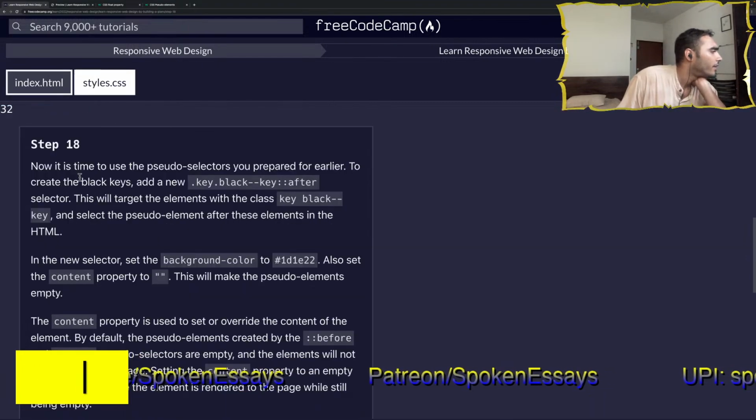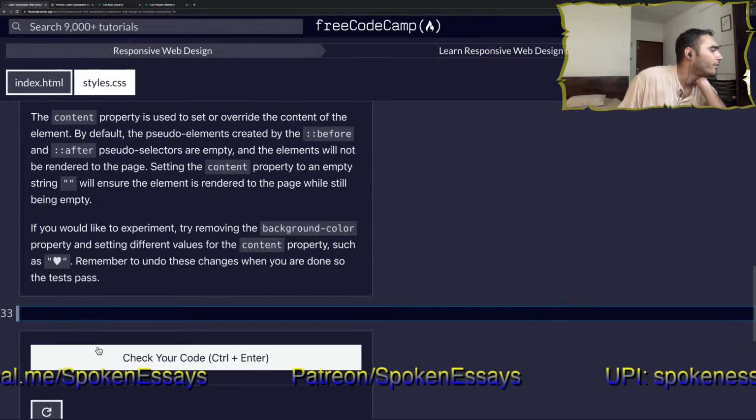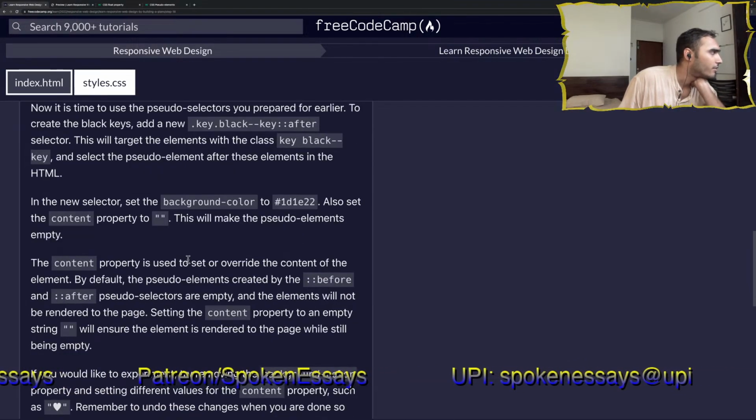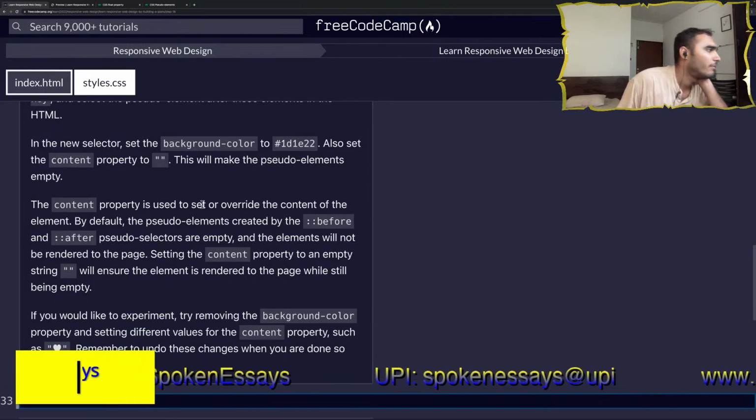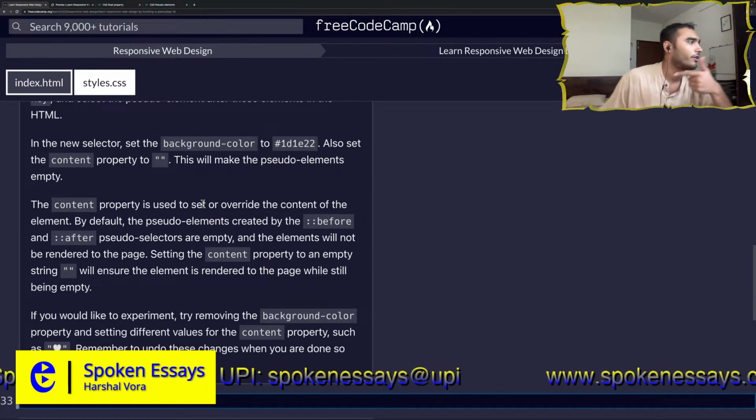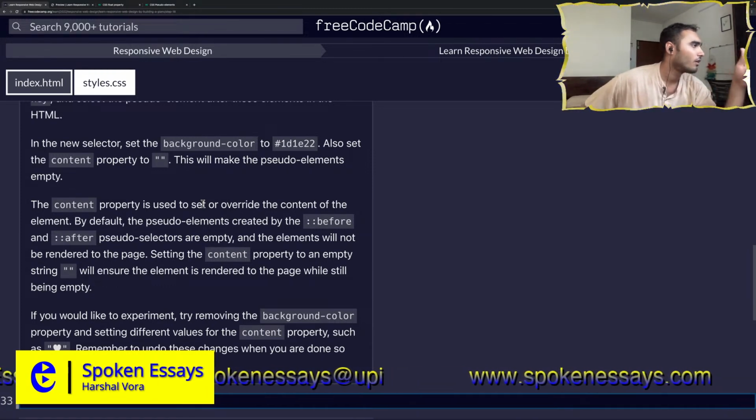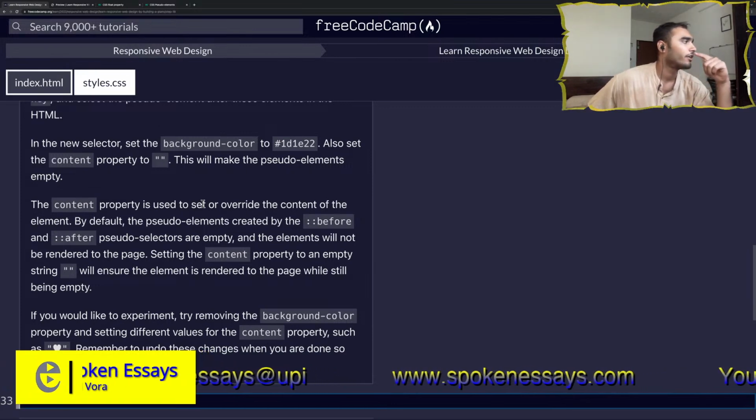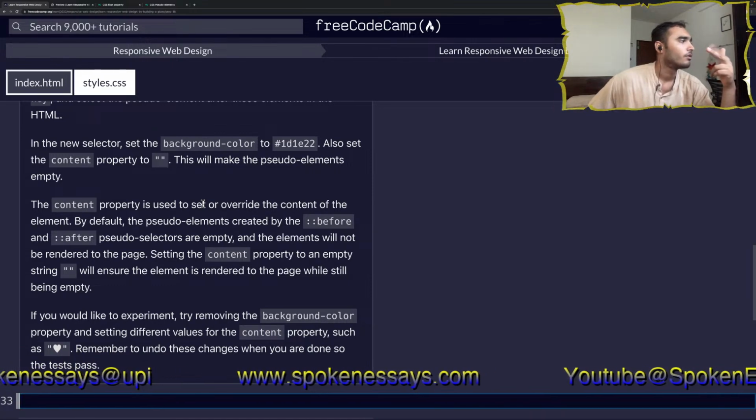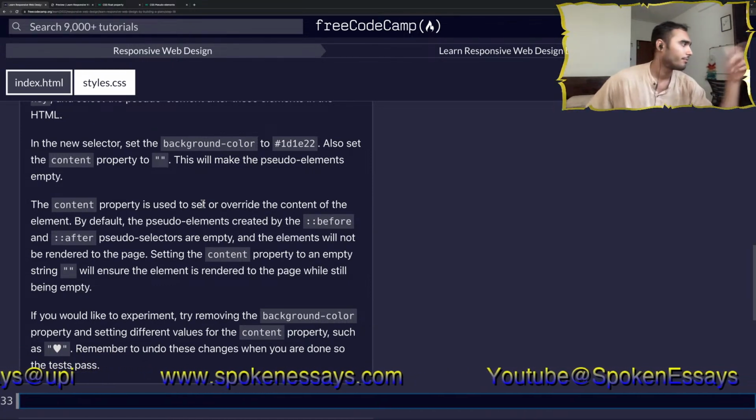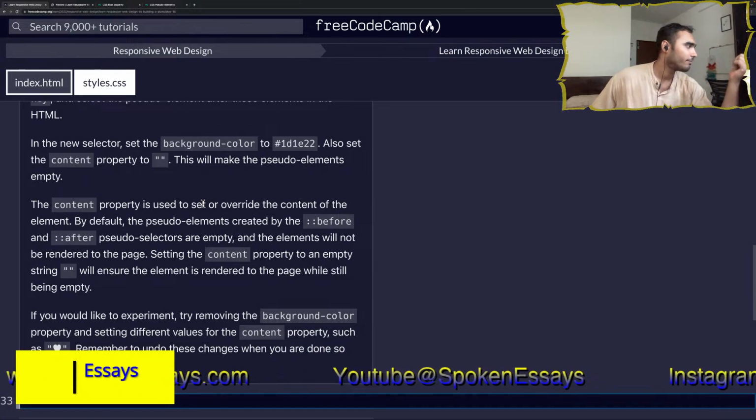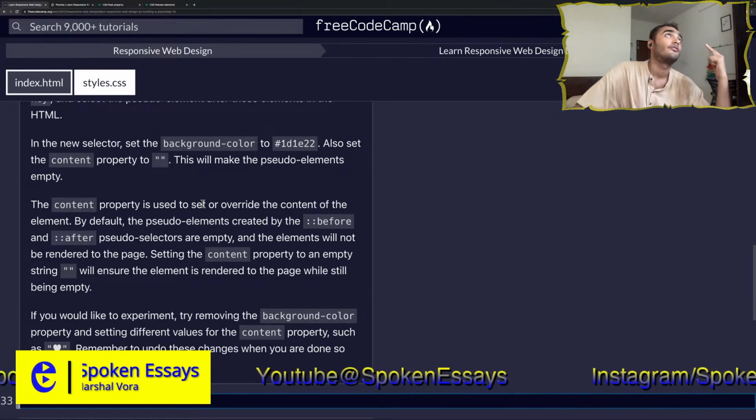So in the new selector, we're going to create a new selector with this value. We can do that later. Let's read first. We'll set the background color, so that color will come. Then we'll also give it the property background color, with this color value. Also set the content property to double quotes empty. So this will make the pseudo elements empty. So when we use two double quotes with nothing inside those quotes, that means it's supposed to be empty. The content will be empty.